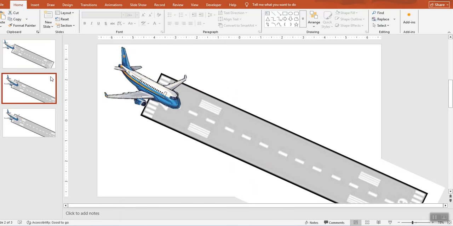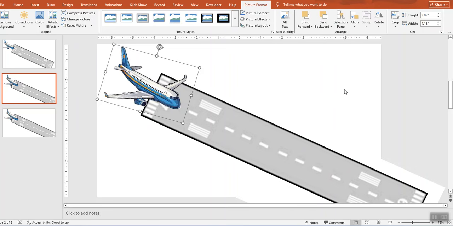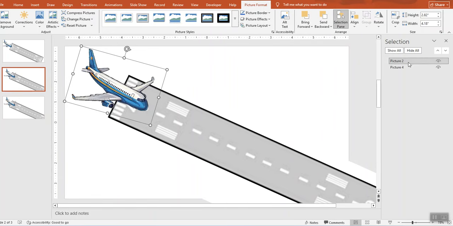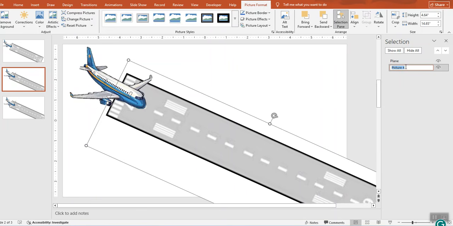So usually if I'm going to do animation and I have a lot of things that I'm going to animate, the first thing I do is I name my objects because I know when I get into triggers, I'm not going to know exactly where they are. So let's first just name our objects. So I'm going to click on the plane and then I get the picture format and I'm going to go up to selection pane and it shows, okay, well that's picture 2 and that is actually my plane. Picture 4, this is my runway.